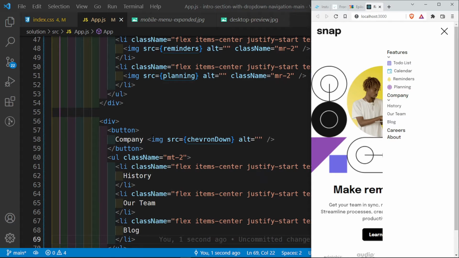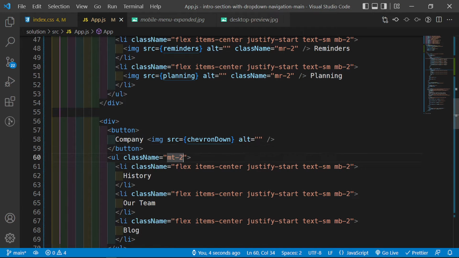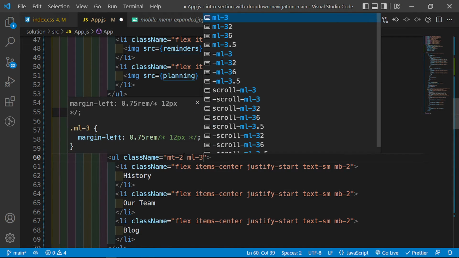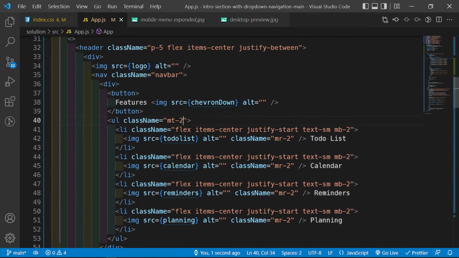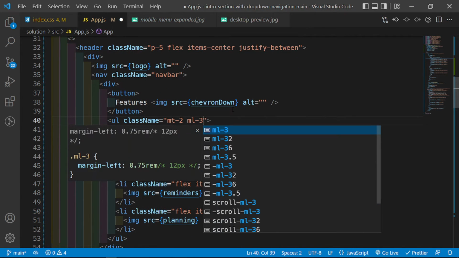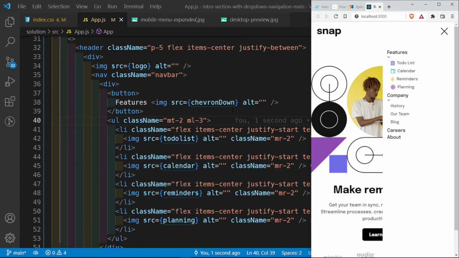Okay, and then now what I want to do is inside this UL, I want to add a margin on the left of 3, push this inwards a bit, and then do the same for this. So right here you can say margin on the left of 3. Okay, that's looking almost nice.